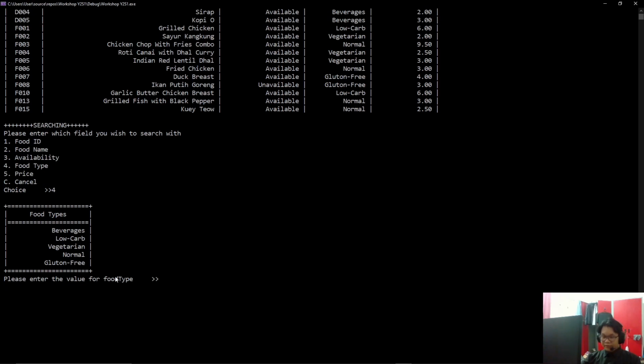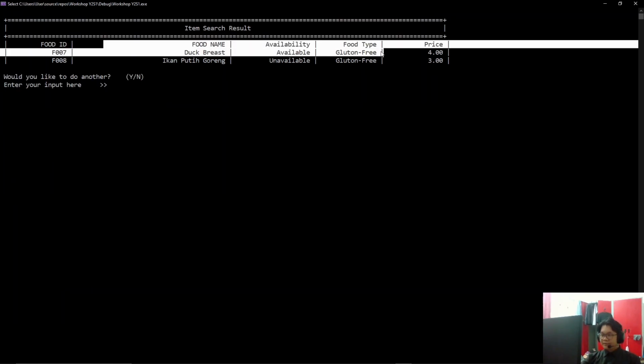And notice how it should have high carb, but it's gone. It's only updated if the item is added in. So if the item is deleted, the category is also deleted. So the food type, I'll put gluten-free. Searching, you can see.